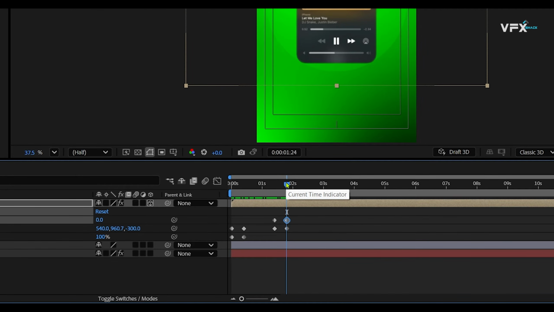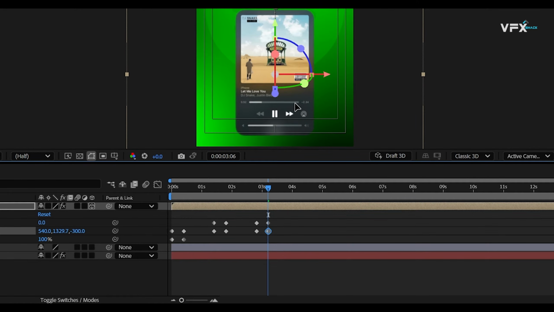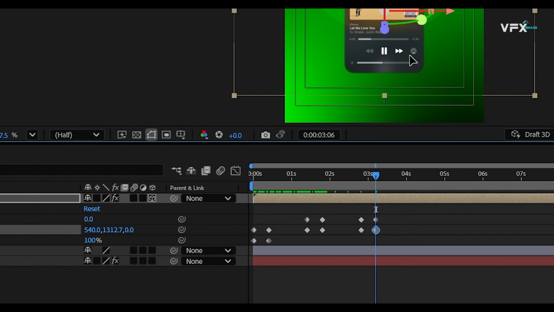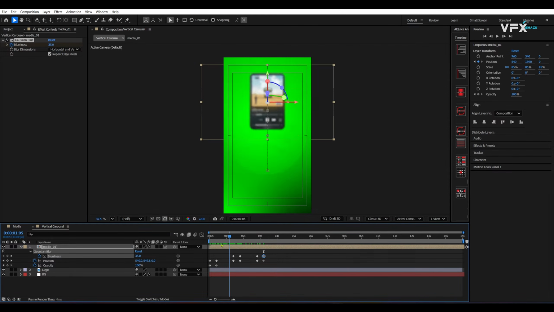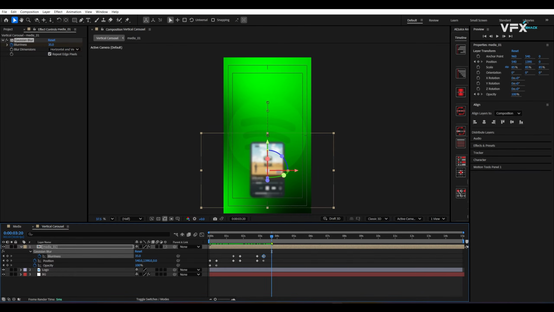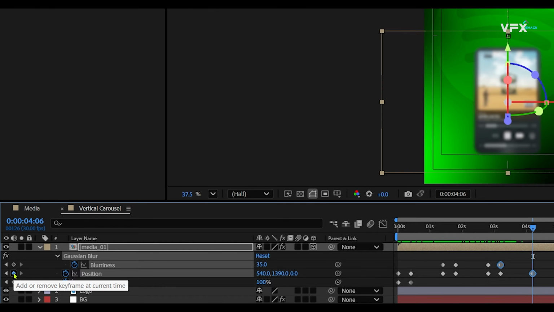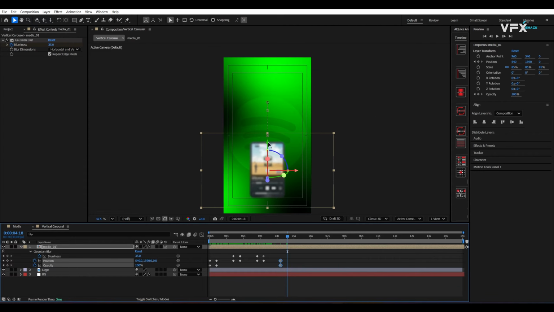Now, move to 2 seconds 24 frames, keyframe blur and position. Move 12 frames ahead and push the comp to the bottom margin and set Z position back to 0. Then, set blur to 35 again. Now, move ahead another 1 second, keyframe position and opacity, move 12 frames, bring comp to the center and set opacity to 0.